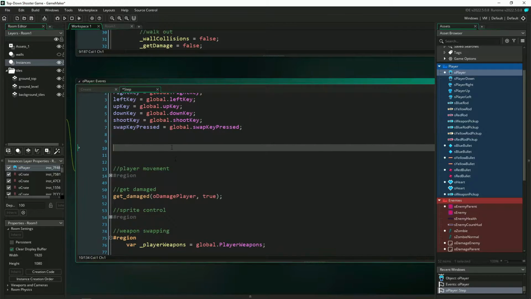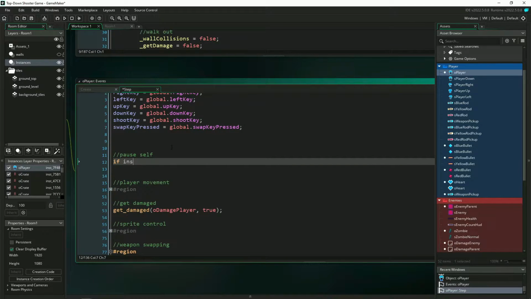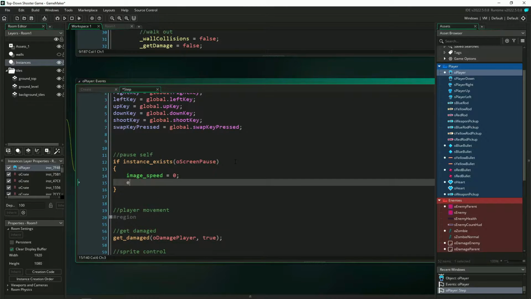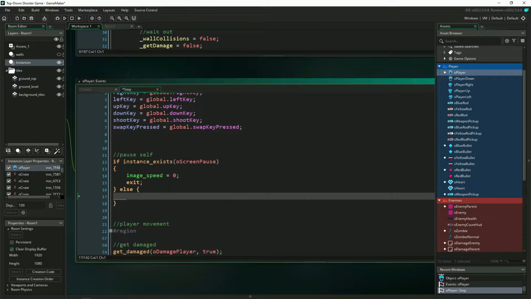So we still want to be able to interact with it that way. So pause self. Again, we say if instance exists screen pause, once again we want to set our image speed to be 0 and we want to exit so we don't run any more code in the step event. And we want to make sure that once the screen pauser is gone, our image speed is back to 1.